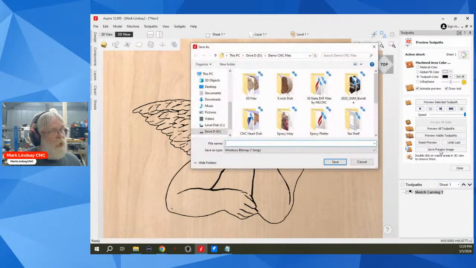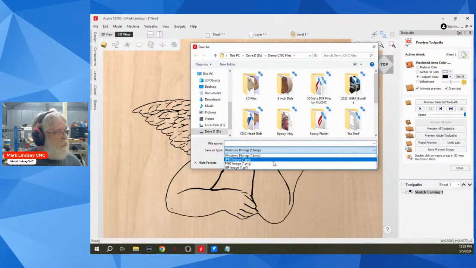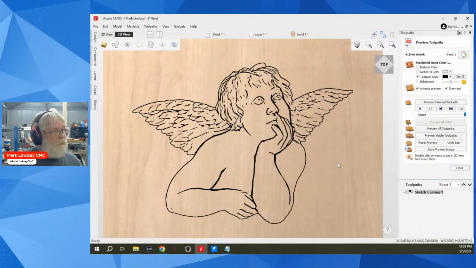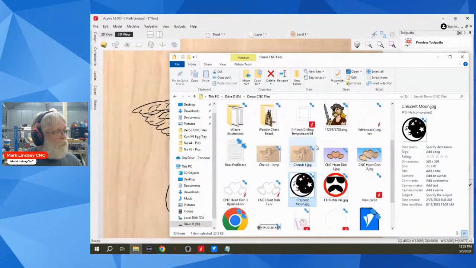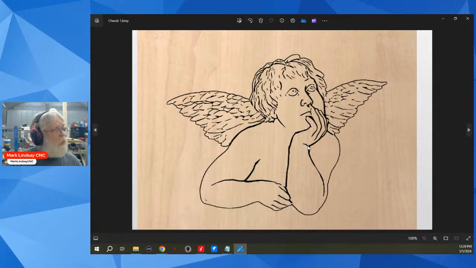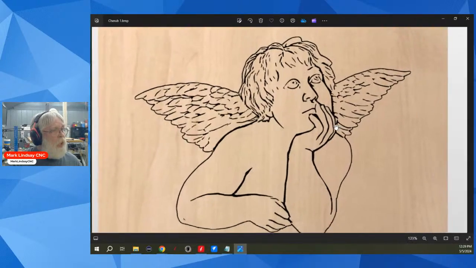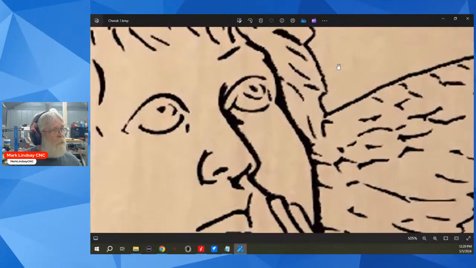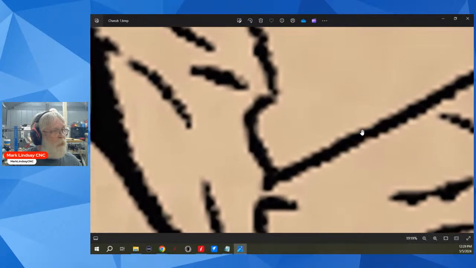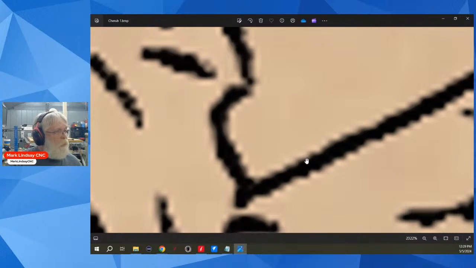Now, I'm going to do it again, but I'm going to save it as a JPEG. And we'll call him Cherub 1. Save it. And now, if I go to my folder, here are the two preview photos. Okay. This is the bitmap. And I'm going to zoom in on that bitmap. There is some stair stepping there from, not from the photo, but from the, yeah, that might be the photo.